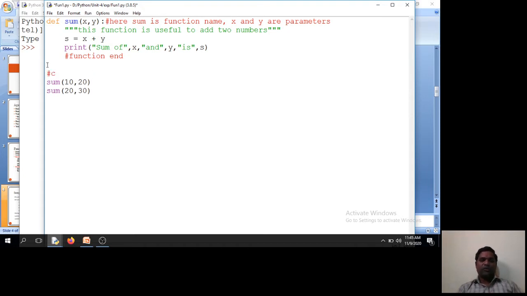So here it's calling the function with arguments 10 comma 20, and it's calling the function again with arguments 20 comma 30. So this is how we can call the function.